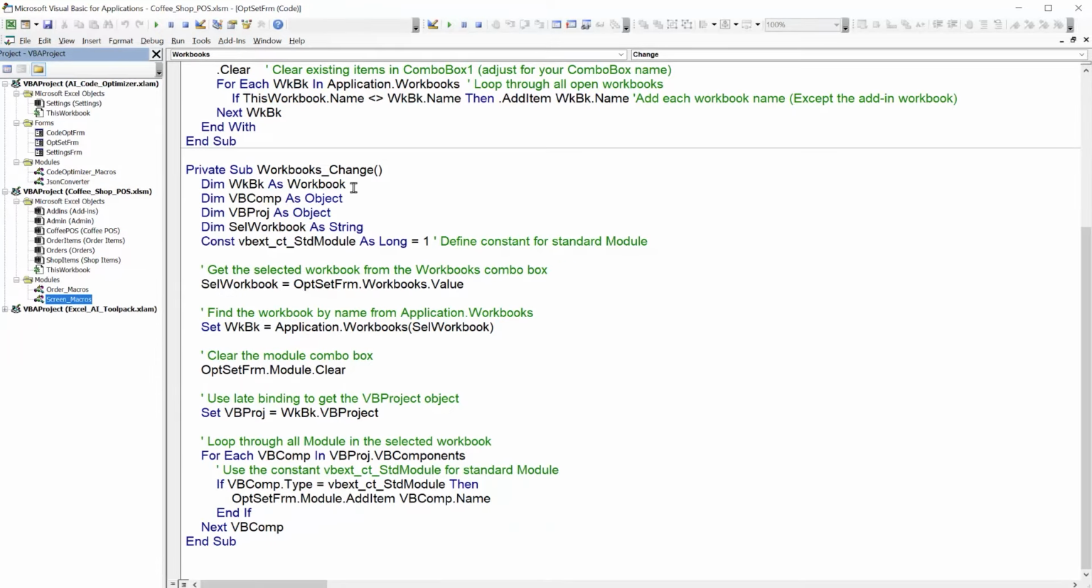So we need some variables. We need a workbook. We need the VB comp as an object, the VB project as an object, and the selected workbook as a string. I want that name. We're going to use a constant, vbext_ct_StdModule as long, and basically we're going to define the constant for the standard module. Then the selected workbook equals the option workbook's value. So what that means is we're getting the selected workbook from the workbook's combo box. I need to know the name of that selected workbook, whatever the user has selected.